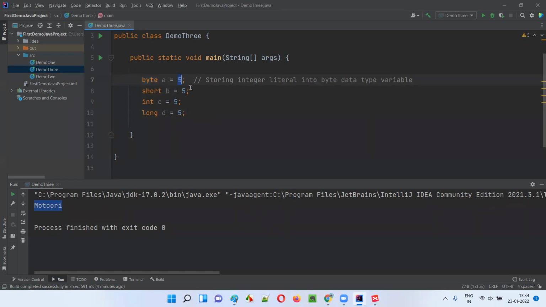Byte also stores numbers. It has its own name, and I don't want to go deep now. Here we are storing an integer literal into a short data type variable. That's okay. Short is double the size of byte, so short can store a larger range of integer literal data than byte. There is some limit for this, guys. For example, if I give 128, I'm getting an error. So till 127 only we can store into byte. That's the limit: minus 128 to 127 is the range.